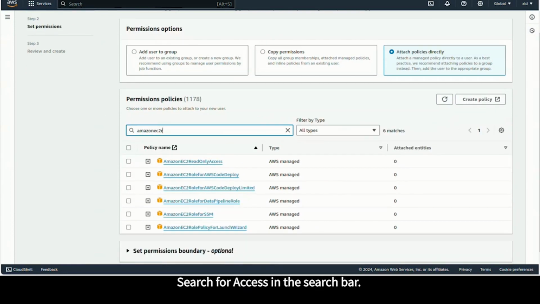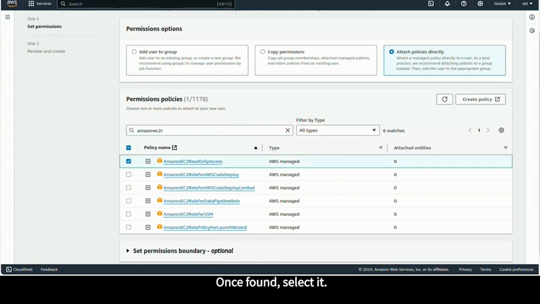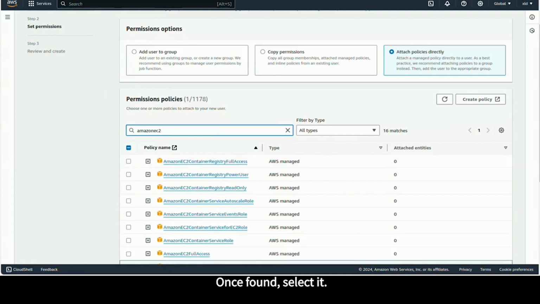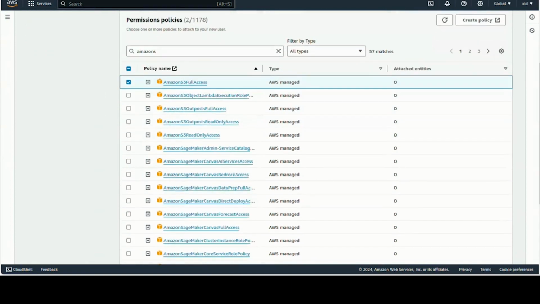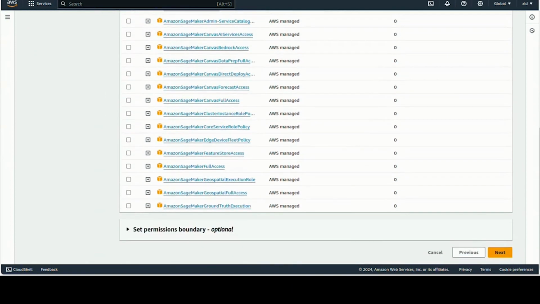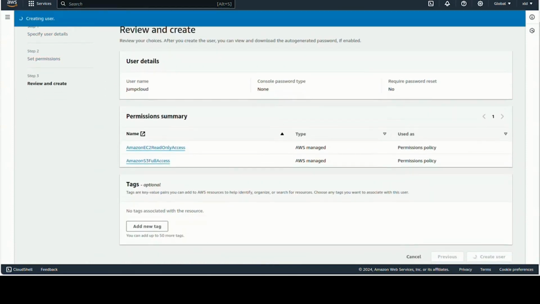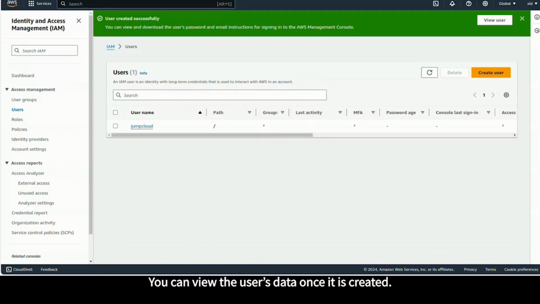Search for access in the search bar. Once found, select it. Once done, click Next. You can view the user's data once it is created.